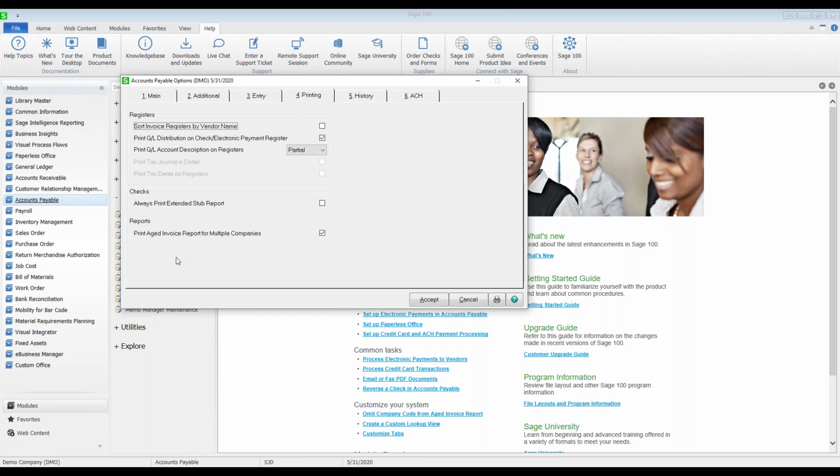Down here at the bottom, this is a feature that most people are not aware of. If you have multi-companies, you can actually print an aged invoice report for multiple companies. You can turn this on. What does this do? Well, let's say we have management that says, you know, you printed me the aging for this company, you printed me the aging for that company, but I only want to see one report. Well, if you turn this on, you can definitely do that.